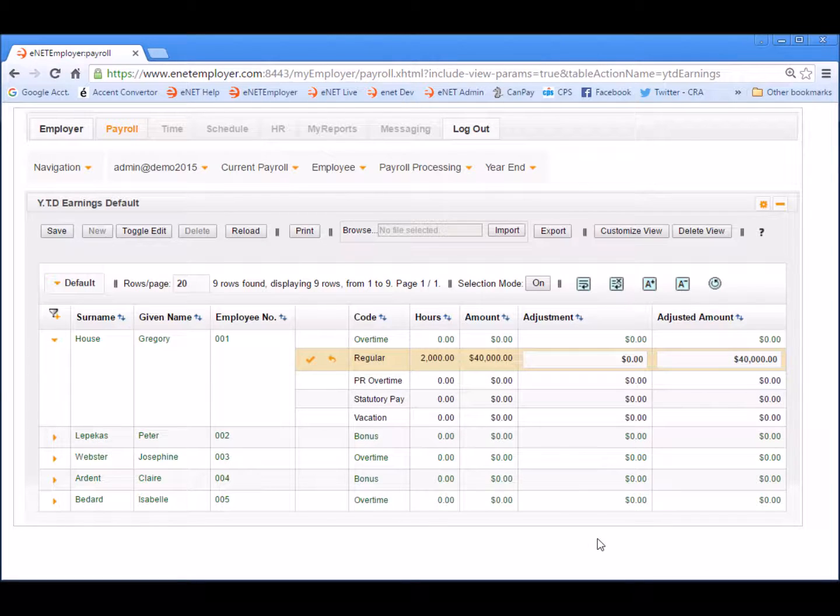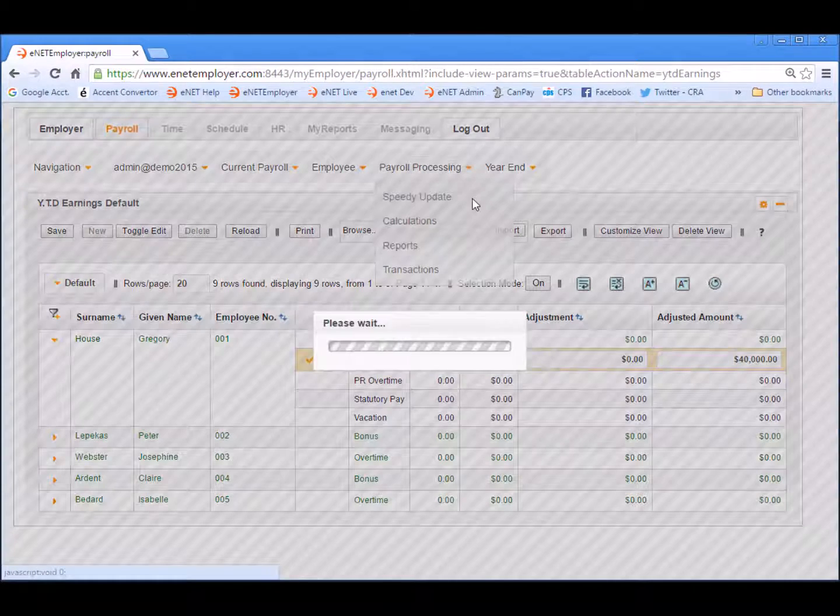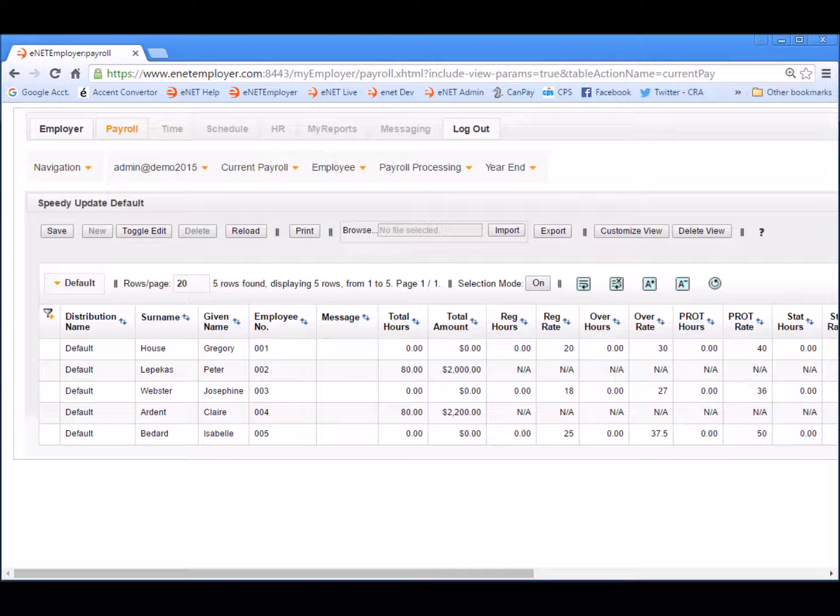Now that we've set up our company, payroll, and employee details, it's time to process the payroll. We begin this part of the process by choosing the Payroll Processing Speedy Update command. This screen provides a quick method of entering the hours that your employees have worked for the pay period.